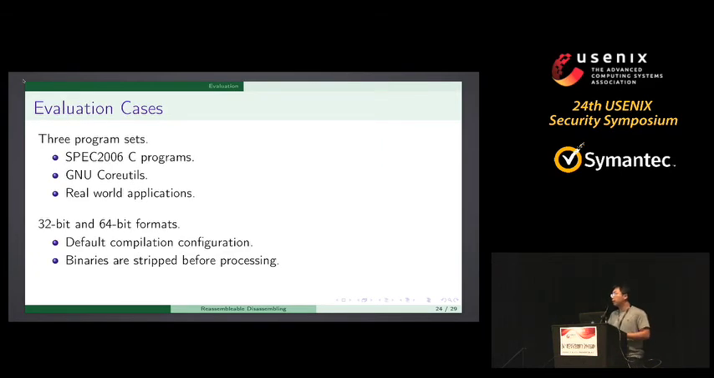Now let me present the evaluation of our research. We essentially use 3 program sets for the evaluation: the C programs from SPEC 2006, the GNU Core Tools, and a set of real-world applications. We compile all the test cases from the source code into both 32-bit and 64-bit formats. We use the default compilation configuration and the default optimization level. For most of the test cases, they are compiled with optimization O2.